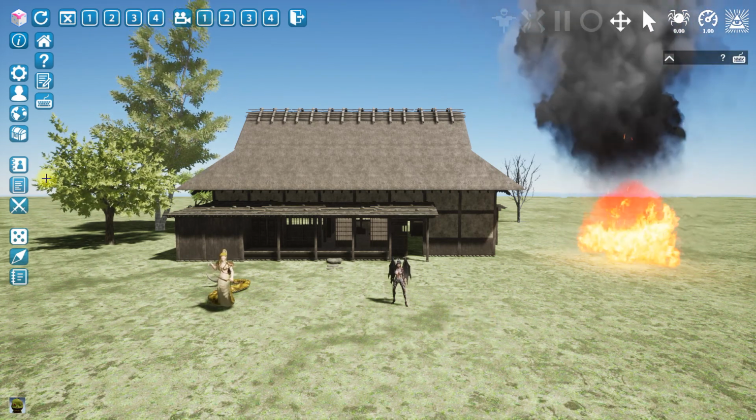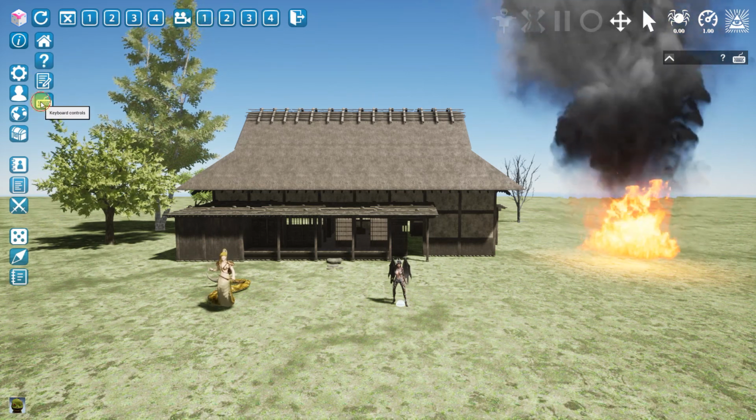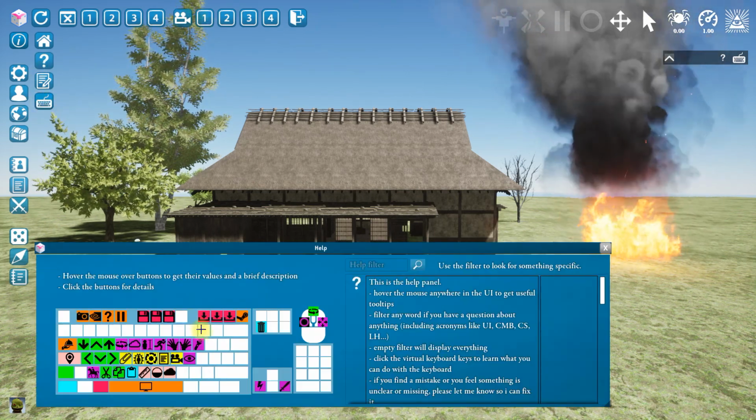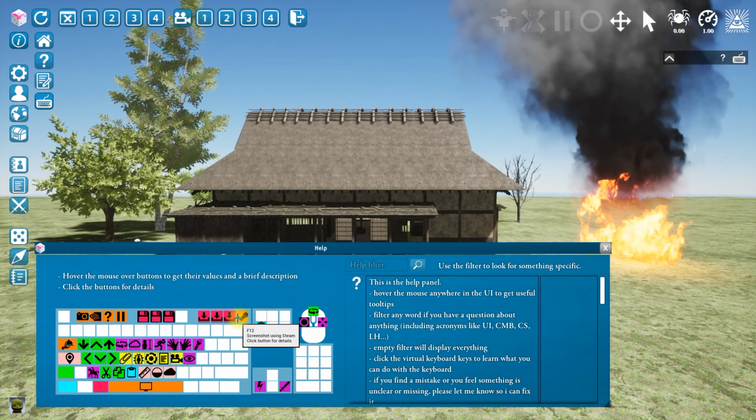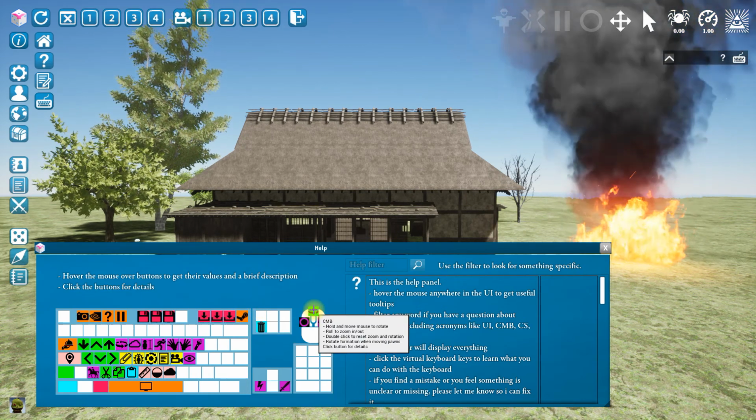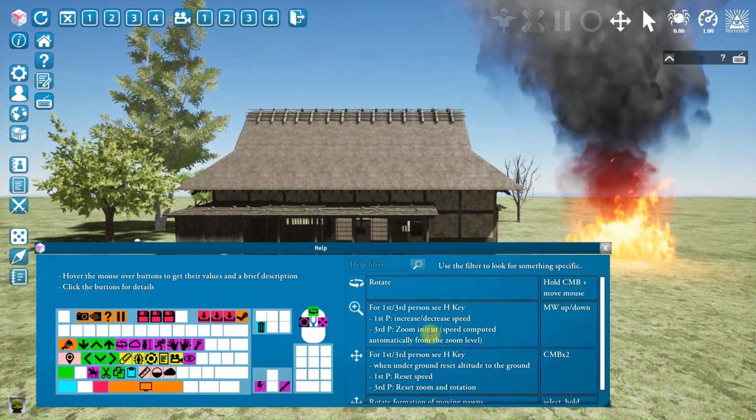Finally, you can always display the virtual keyboard here that will show you all the available keys. All keys are clickable. For example, if I want to know what I can do with the mouse wheel, it's all there.